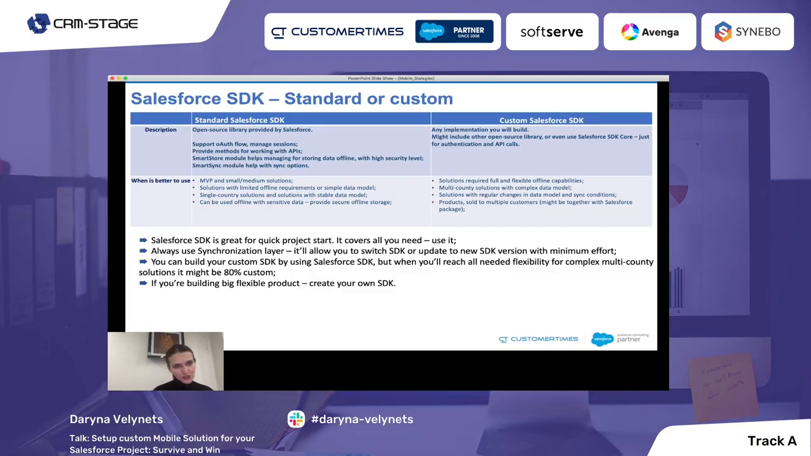From my experience, it's just my experience, when is it better to use Salesforce SDK? It's MVP and small to medium solutions. It's really great for a start. It's solutions with limited offline or a simple data model. Why limited offline? It supports offline fully, no problems. But if you have to synchronize a really complex data model with complex dependencies, you will need to write a lot of code under Salesforce SDK, right? You can use it, but you will have a lot of custom.